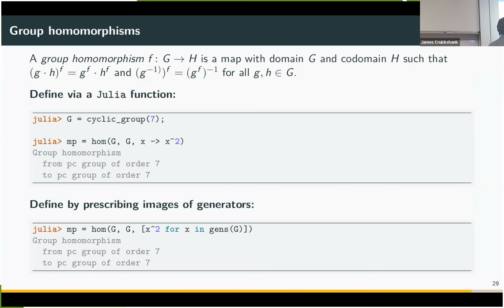Okay, now the last concept, group homomorphism. For the sake of completeness, what is a group homomorphism? We have a map from a group to another group, and this map should respect the group law, so it should commute with the group multiplication, and it should map the inverse of a group element to the image of the inverse.